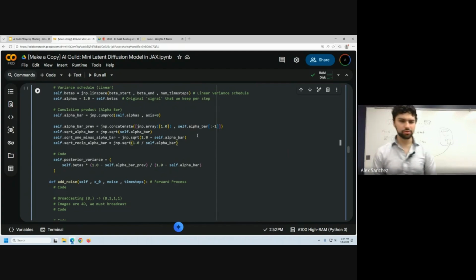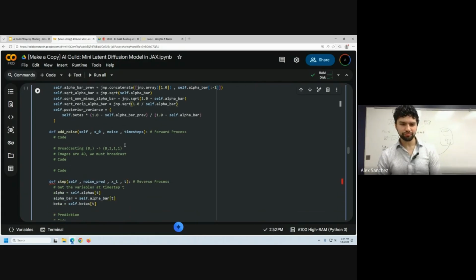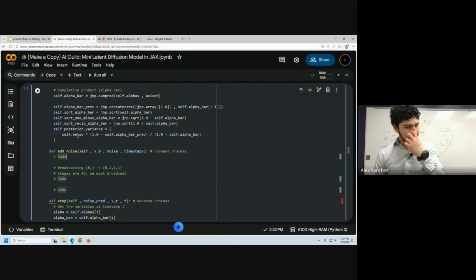So we already have the reciprocal of alpha, right? So these are the variables we're going to be working with. And now let's go to the forward process. This is where we add noise. And we're just going to define the square root of alpha bar at this step. Square root alpha bar is equal to self dot square root alpha bar at a specific time step.